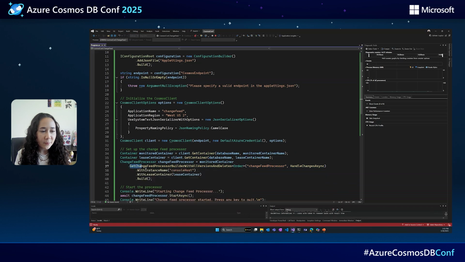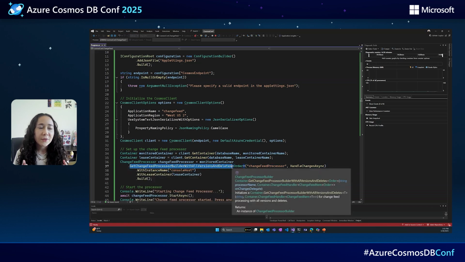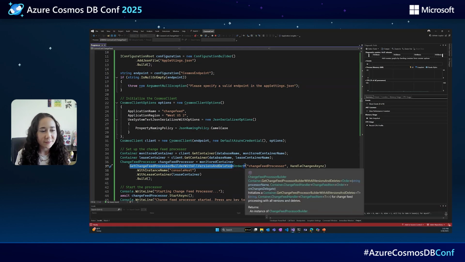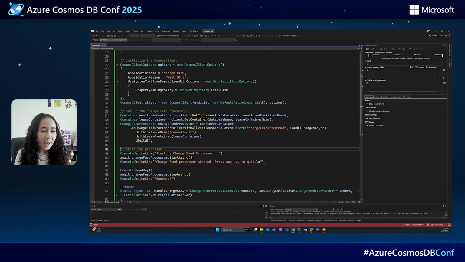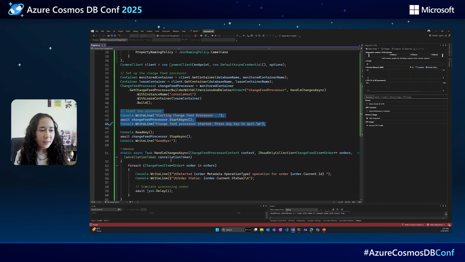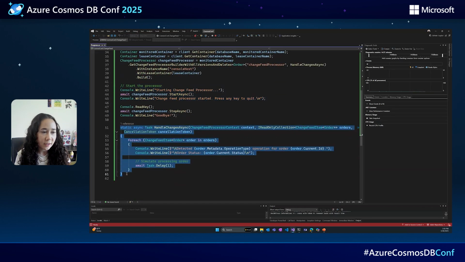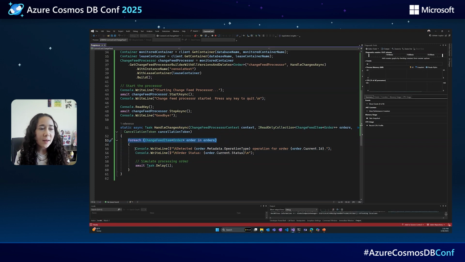Now, notice I'm creating my builder with all versions and delete. For this application, I'm using all versions and delete change feed mode to make sure that I get every order status update for my application. Once I've configured that, I can go ahead and start the processor to begin reading my changes. One more thing to note is the HandleChangesAsync function. HandleChangesAsync is called every time a batch of changes is delivered into the change feed. In this example, I'm going to loop through every order that I received and print out some metadata for the order. So let's go ahead and see what this looks like.